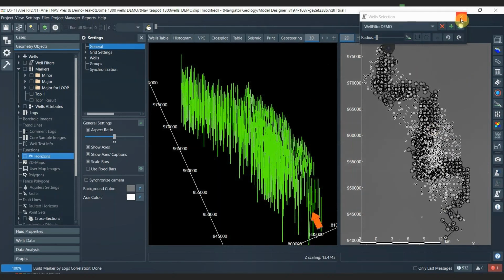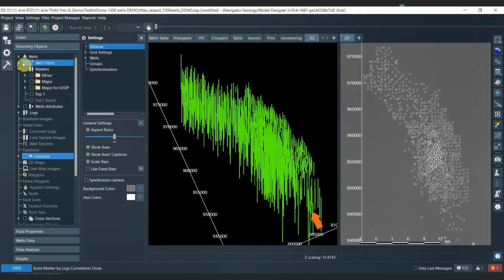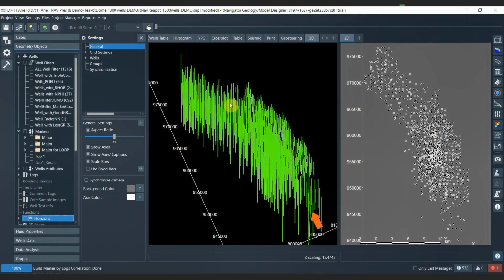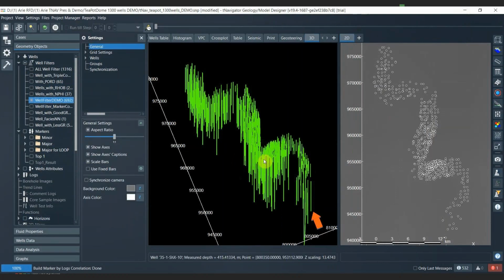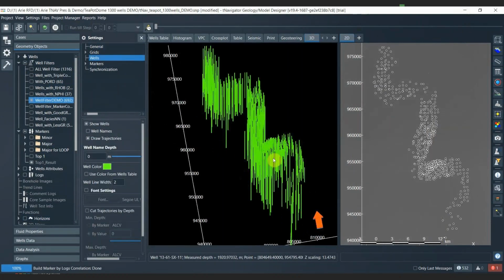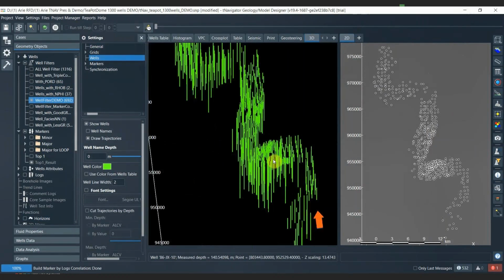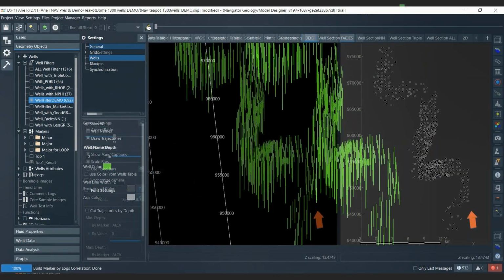And this well section creation not only acts as a well section, but also as a well filter. So you can activate the well filter for both windows. So you can see something like this. And now I will show you the well section itself.